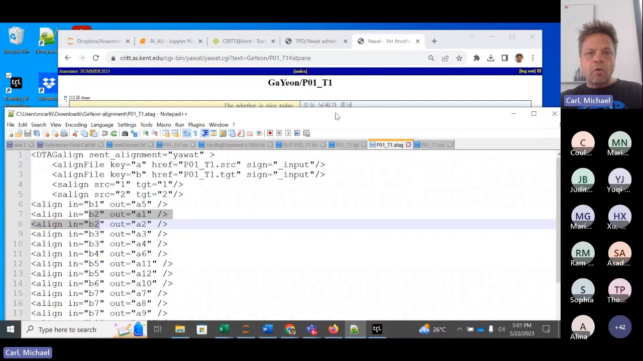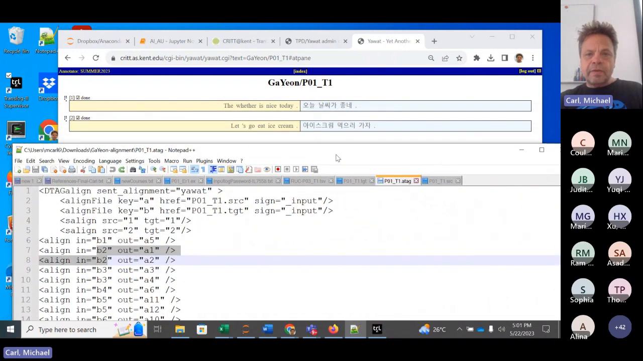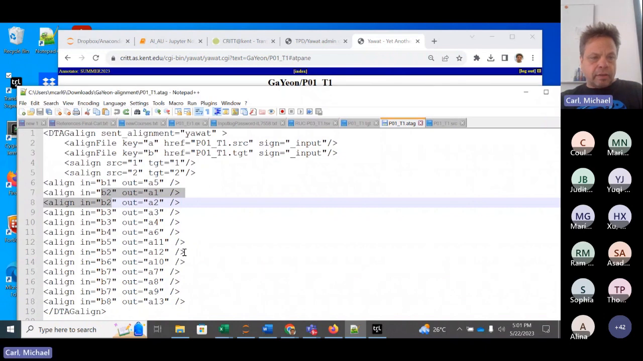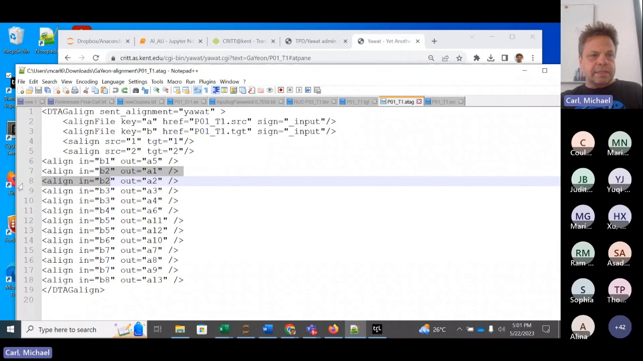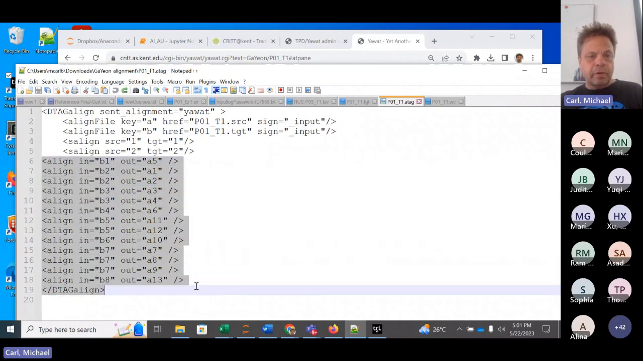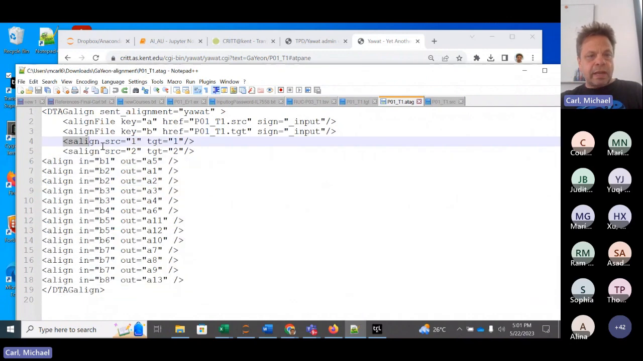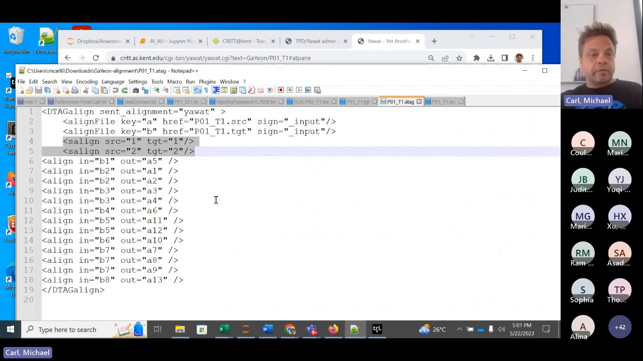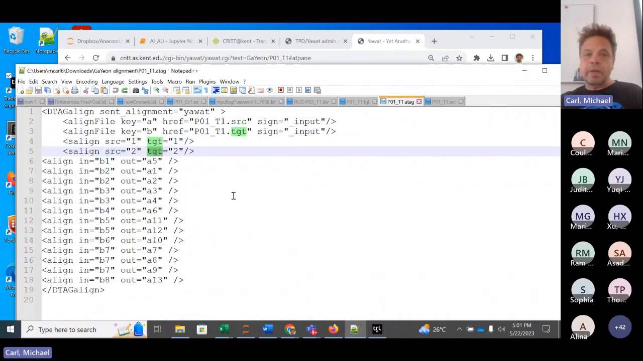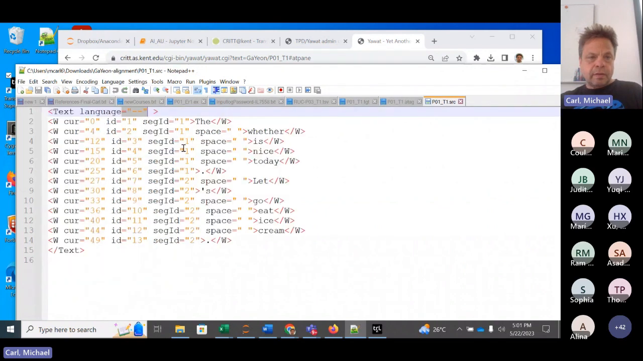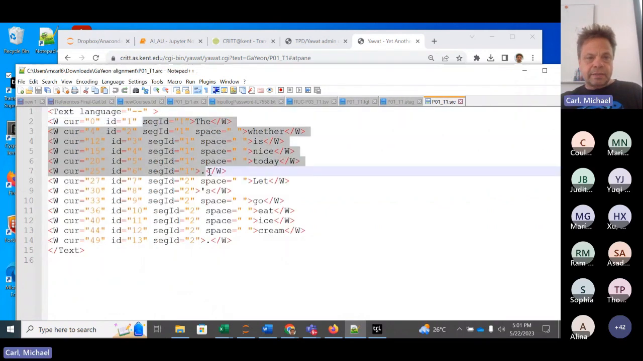Now, if something goes wrong, for instance, if you had a wrong... okay. So this is the word alignment. This is the alignment on the word level, and this is the alignment on the segment level. So here it says that the source segment 1 is aligned to target segment 2 if the source segment 2 is aligned to target segment 2. Means these seg IDs, right?